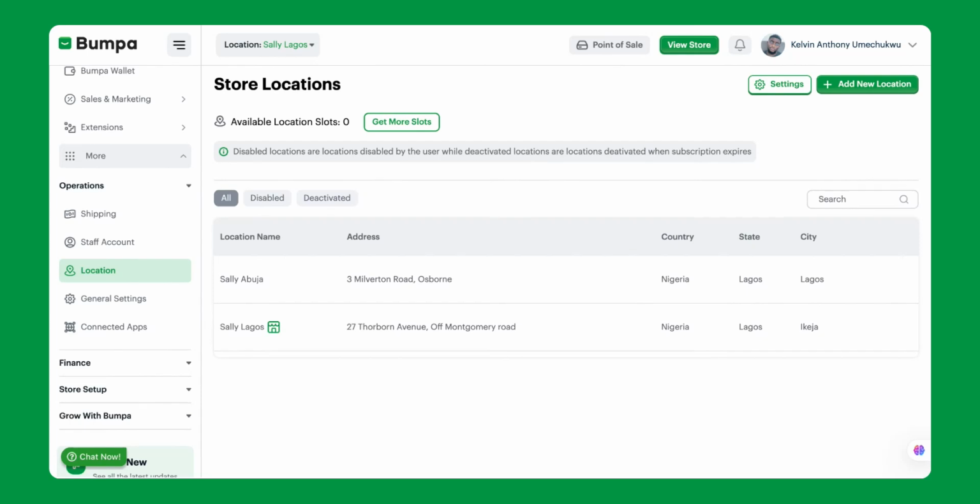So, as you know, you can add your multiple stores on Bumper and track everything that is happening in each store. Now, one of the things you can do with the multi-location feature on Bumper is duplicate inventory from one store to another. Duplicating inventory here basically means copying a particular product and its details across different locations or to one store. And it's quite different from moving inventory, which I will break down in the next video.